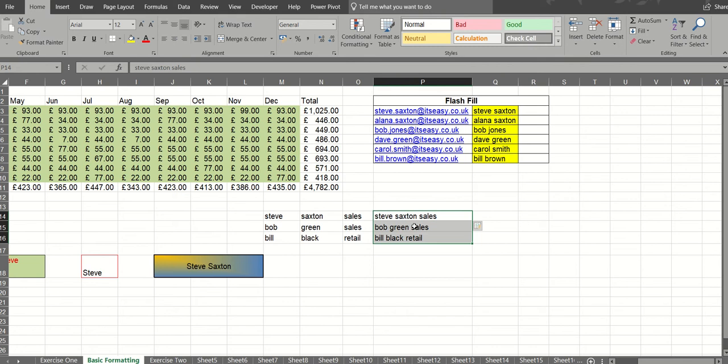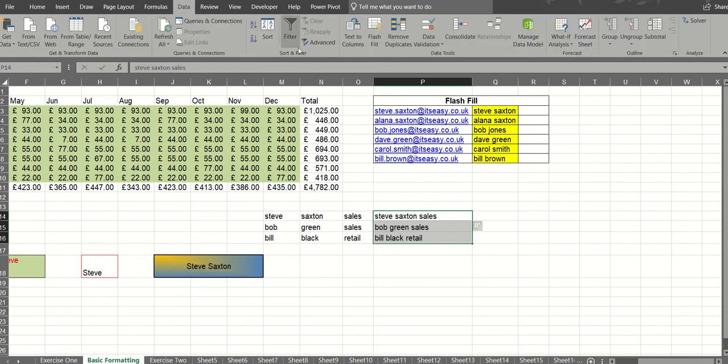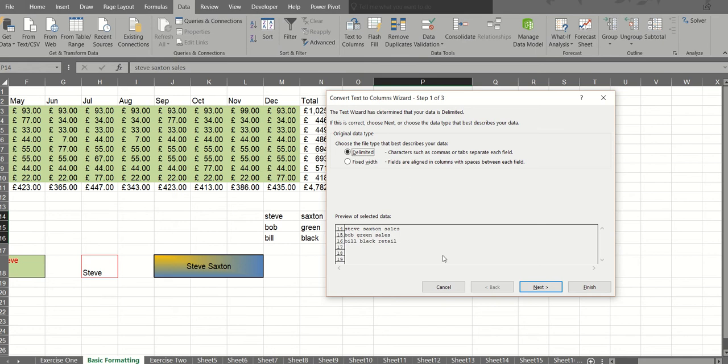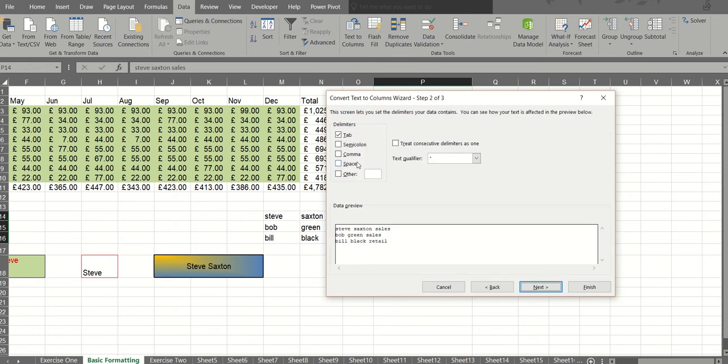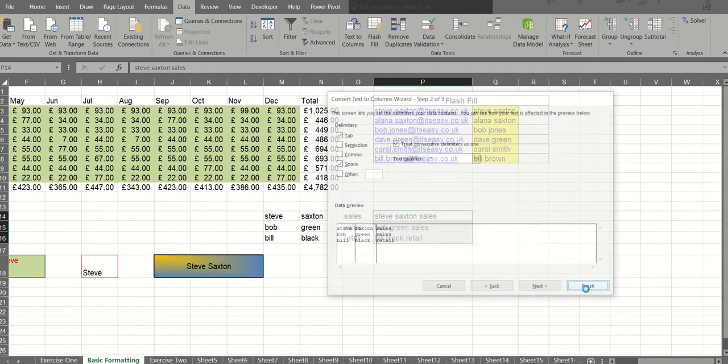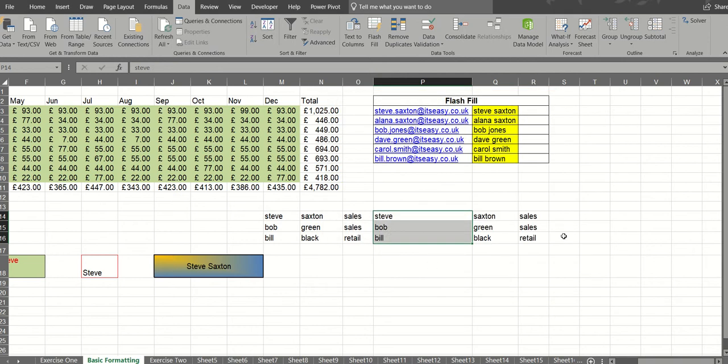Now for those people that are thinking, how do you split it down the other way, where I want to put this into 3 separate columns, that's an old feature, that's not new. That's basically on the data tab. You can use text to columns and just go next on that one. These have got spaces, so spaces, and there you go, and finish. That breaks it back down again. So flash fill joined it together, text to columns separated it off.